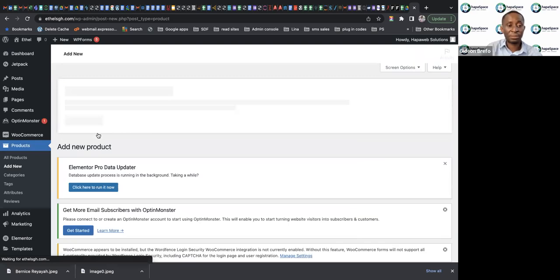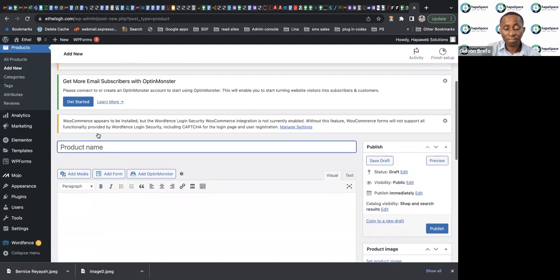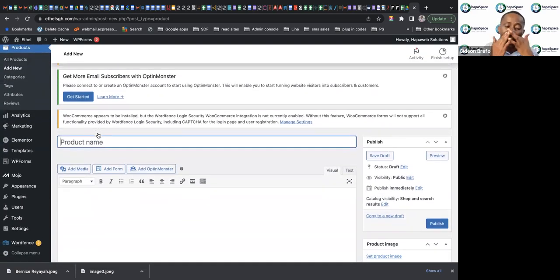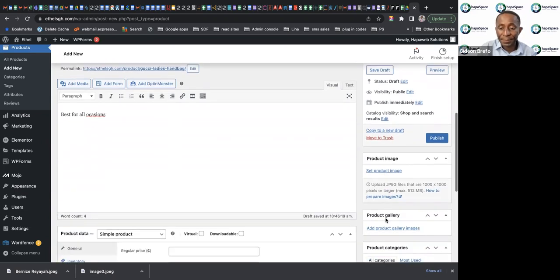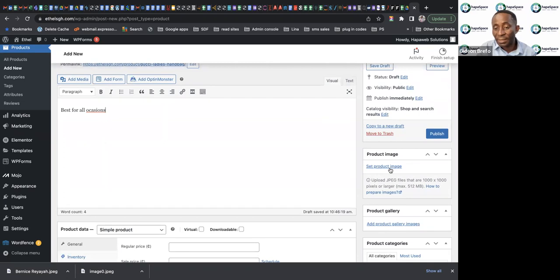And that opens this page, so she can add a name. So let's say, what are the names of bags? Maybe Gucci bag. Maybe there's Gucci ladies handbag, and then whatever details, best for all occasions. And then I can set the product image, which is here.